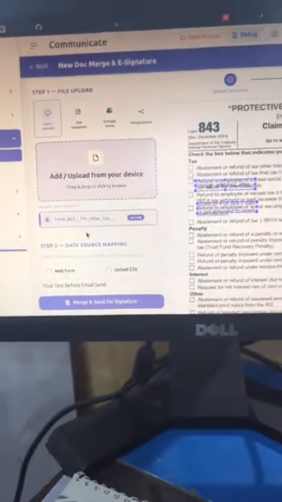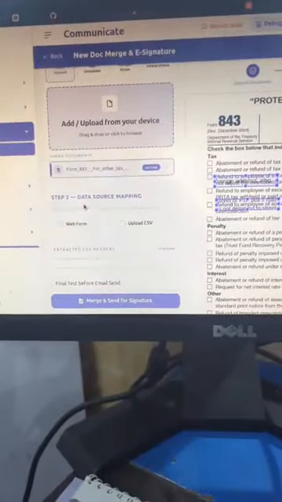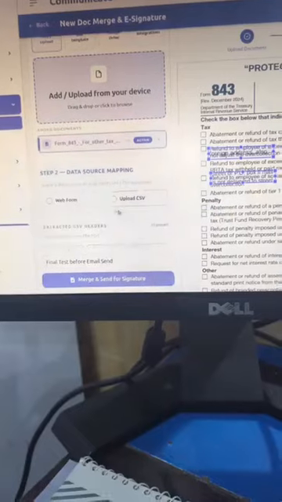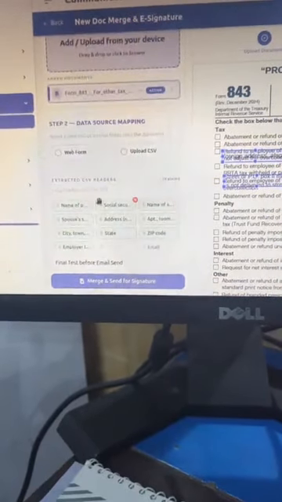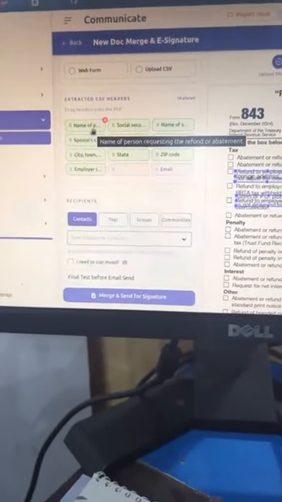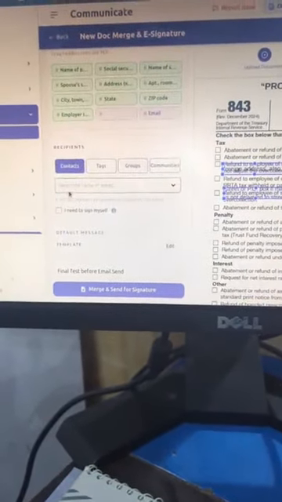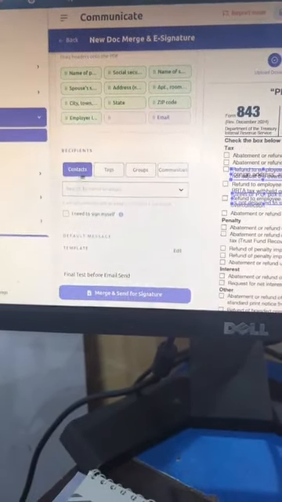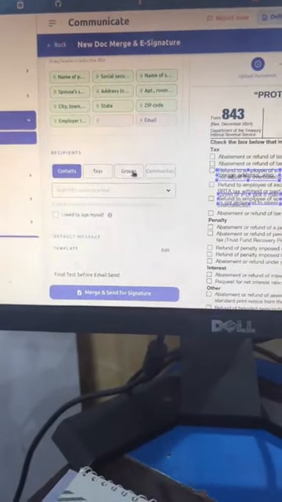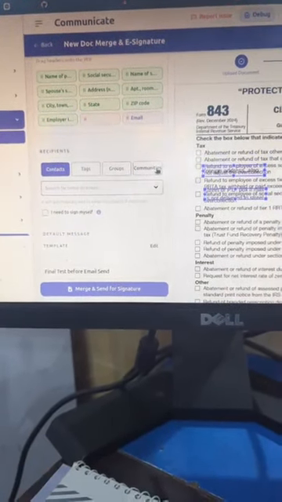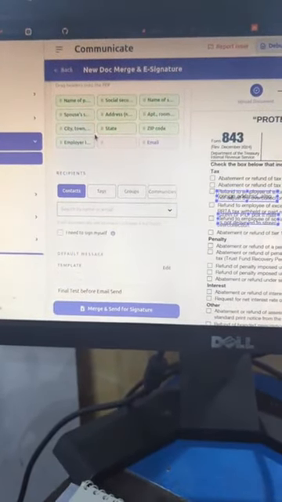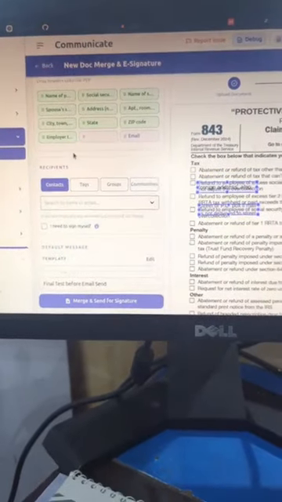This is the one. And then step 2 would be to upload or provide the data source, and in our case it could be upload from a CSV, or the data could even come from a web form. That's the CSV file that was uploaded. Those are the fields that belong to the CSV file. And then the recipients could come in from the contacts. The recipients could even come from tags or groups or communities, and actually the recipients could also come from the CSV, the data that has been uploaded. So one of the columns may also have the email addresses.